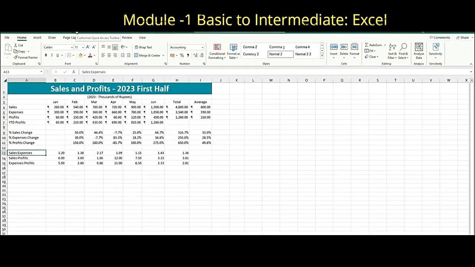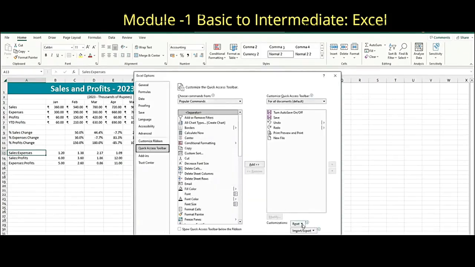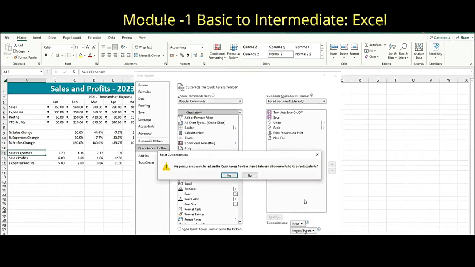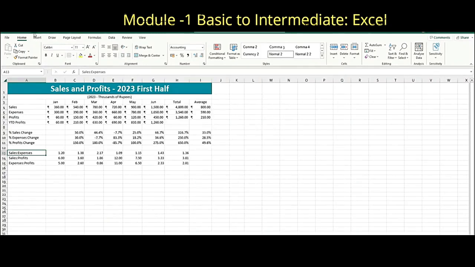At any time you think, okay, I made a mistake, I need to go back to my original settings, simply go back to More Commands, click on Reset, and Reset only Quick Access Toolbar. It will bring it back to where it was, and you will be surprised that it's like day one when you first used it.